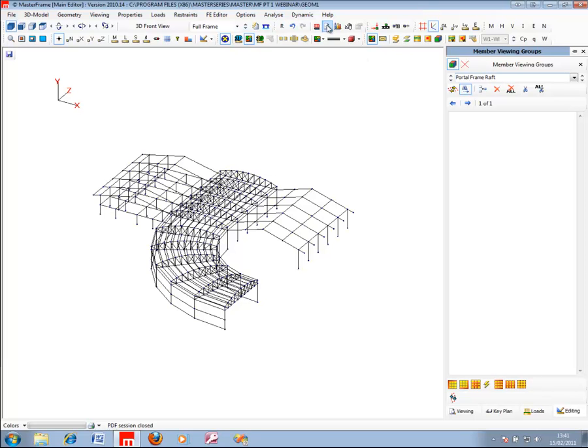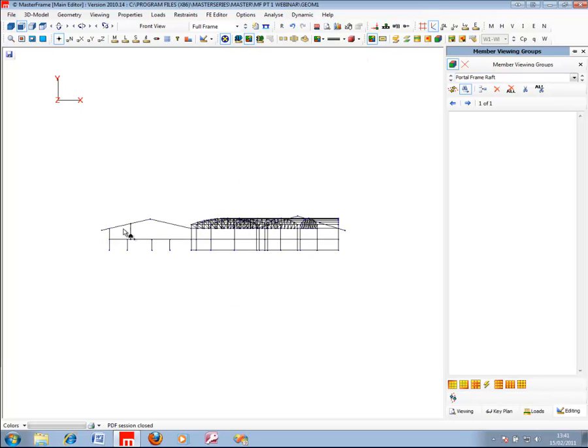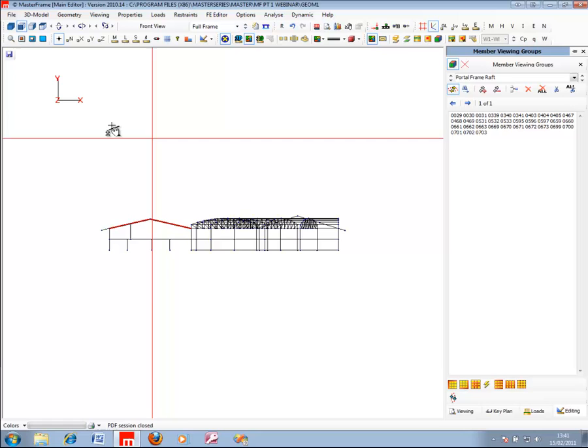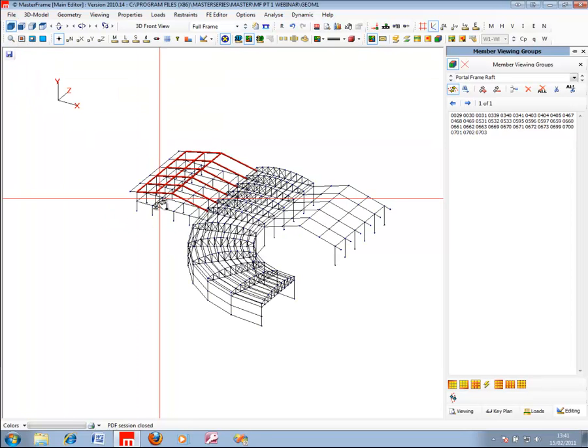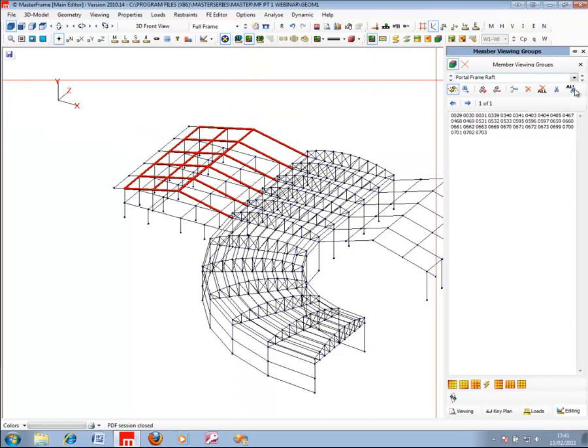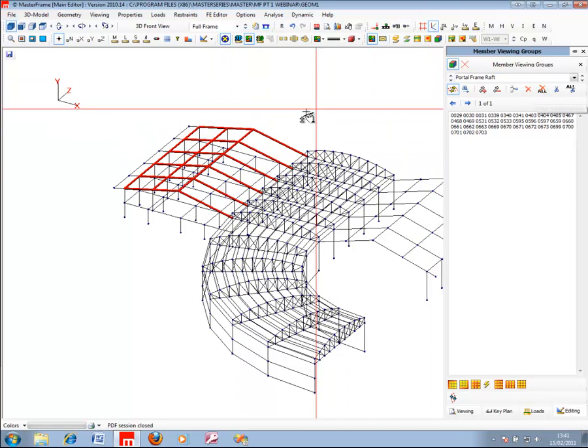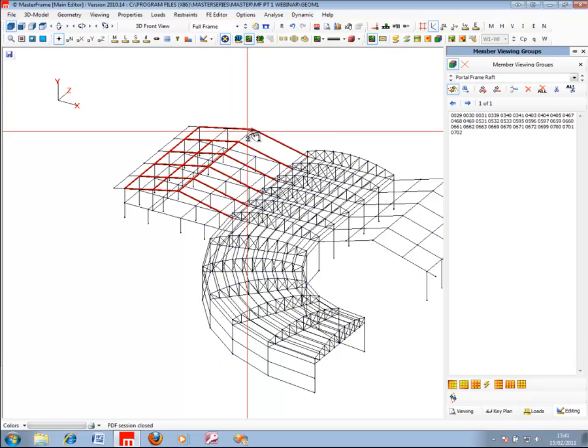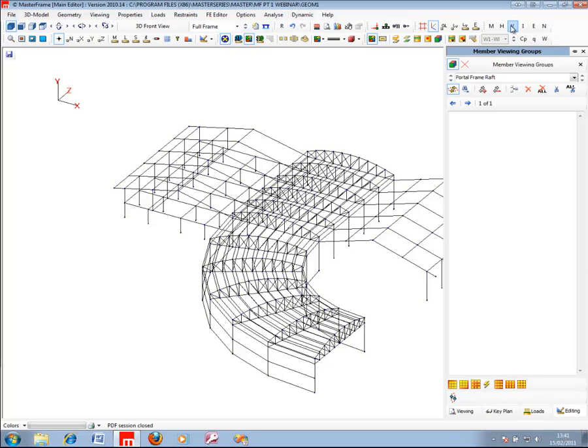And if I were to put this on a front view and draw a window, I need to be in an add remove member mode for this particular group, and draw a window like that. The problem I can see here is actually it selected the other tie members there as well. So let's clear that group again. Of course I could go around and deselect them, but let's be a bit more clever of how we actually select these. And we're going to use another type of filtering here based on orientation.